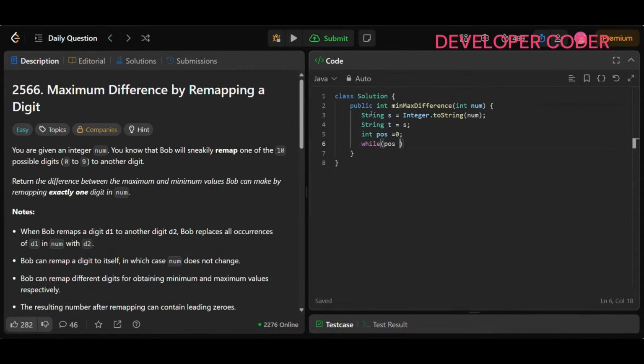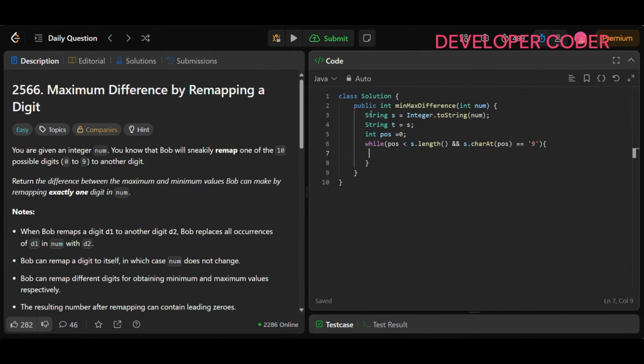While pos is less than s dot length and s dot charAt that particular index pos is equal to 9, then just increment the pos, the index value. We have to just find out the first position where 9 is not there. And here I will check if pos is less than s dot length, then that simply means that there is a number which is smaller than 9 in our string.